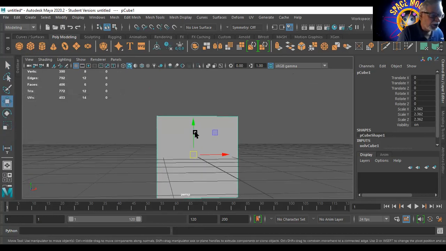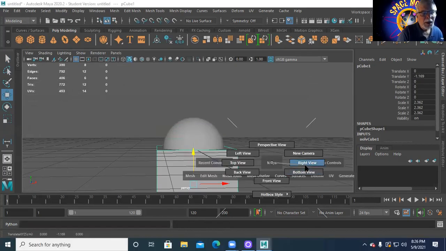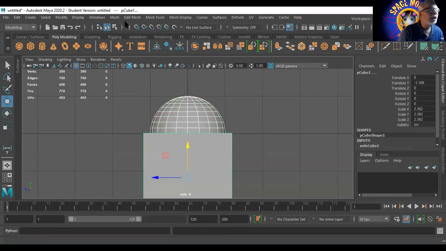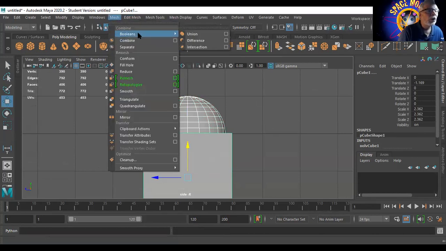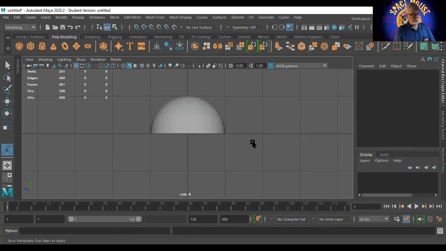I'm going to move the cube down using the handle. And I'm just going to take half of this sphere, and I go to right view. If I take this sphere and I go to the cube, there's a thing under mesh called Boolean. I don't like it as much in Maya. Sometimes it's very stubborn and doesn't like doing things, but sometimes it's the only way you can make the shape. But I'm going to go difference here, and it cuts the bottom off.